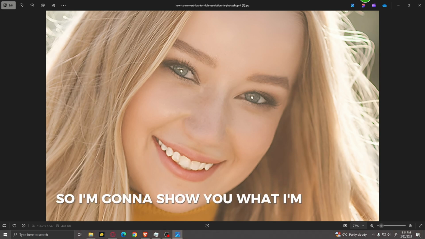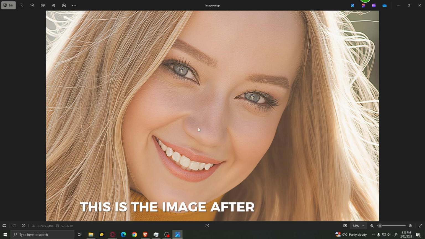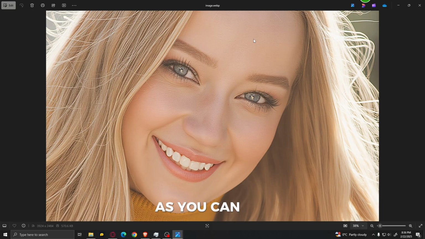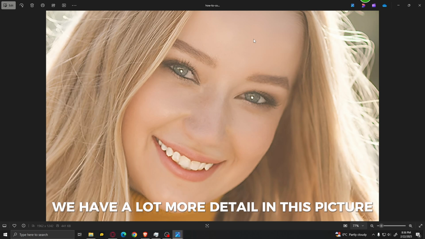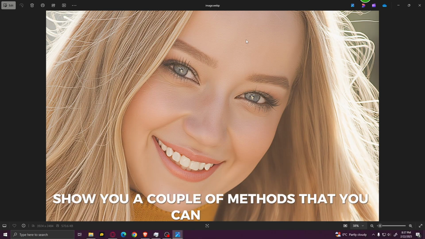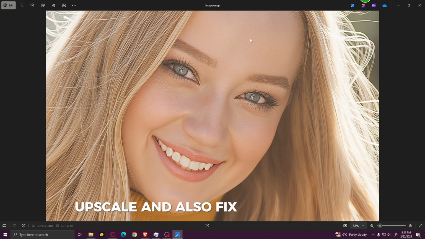So I'm gonna show you what I'm talking about real quick. This is the image after I upscaled it using a generative AI upscaler. So this is the regular upscaling method, and this is the new method. As you can see, we have a lot more detail in this picture compared to the previous one. Now I'm gonna show you a couple of methods that you can use to upscale and also fix your pictures.